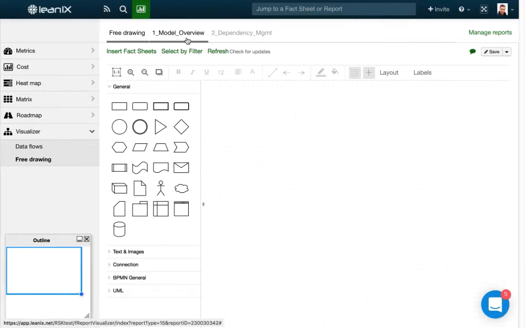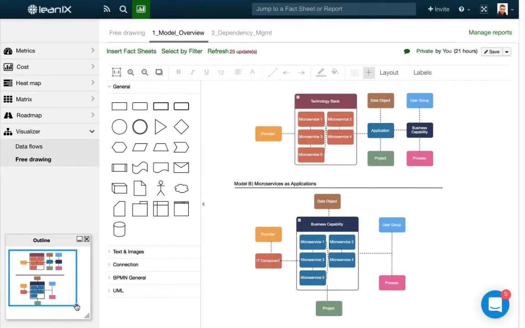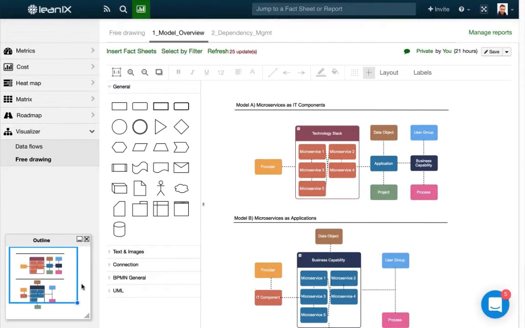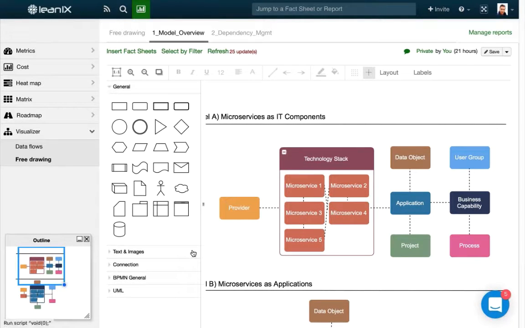So I go to the visualizer, and I'd like to show you 2 models, how we've thought about modeling microservices in Linux. I'll also tell you a couple of words about who we believe should use which model. Let's start with the first one. Let's zoom that in a bit. In this first model, you see we have the business part, we have applications, and then the microservices are modeled as IT components, so more like technology architecture. That's also seen because they are clustered in the technology stack.